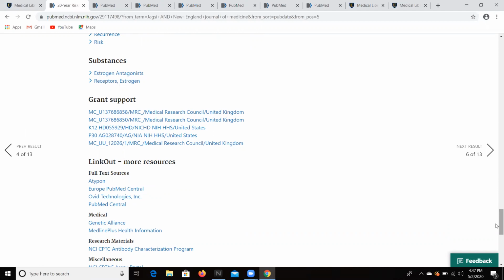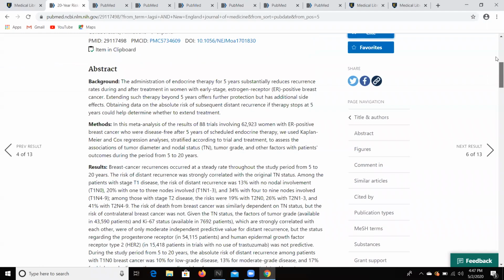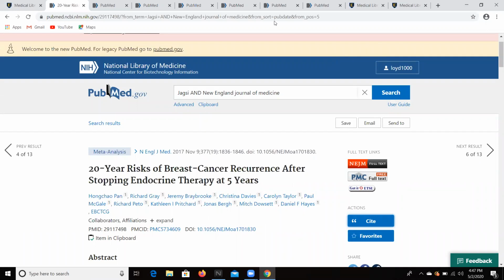So you can see that the new PubMed article citation entry gives a whole lot more information than the legacy PubMed did.